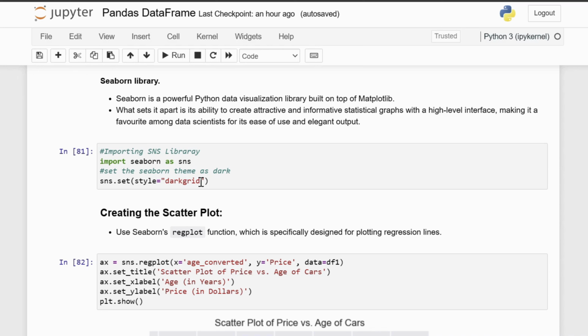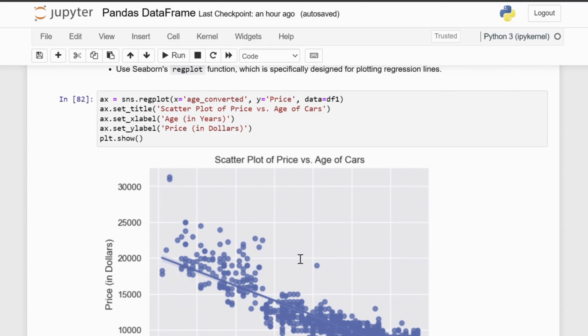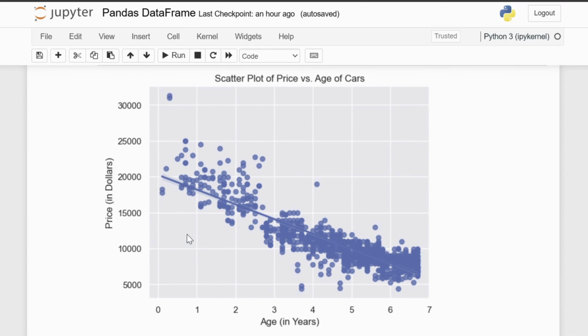So, now we will be creating the scatter plot using the regplot function, which is specifically designed for plotting regression lines. This is perfect for our needs as it not only shows a scatter plot but also fits a regression model to the data. In this plot, age_converted is represented on the x-axis in years, and price on the y-axis, in dollars. The regplot function automatically includes a regression line, indicating the trend between these two variables.